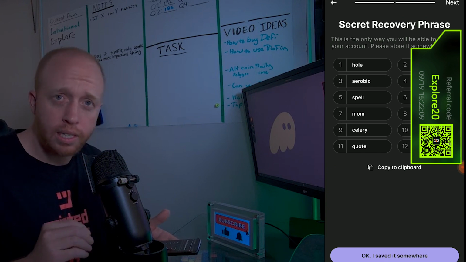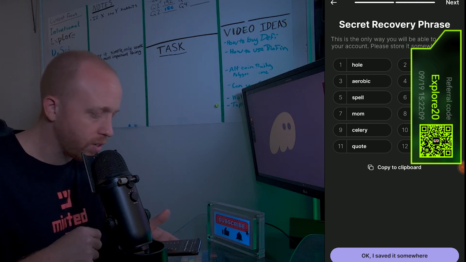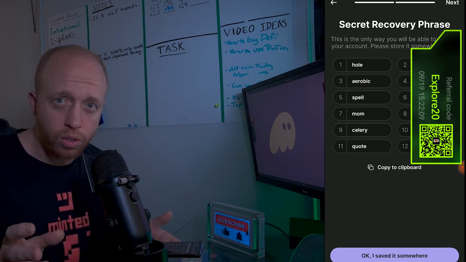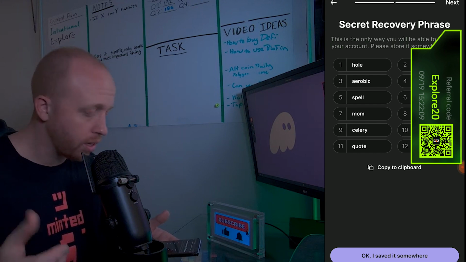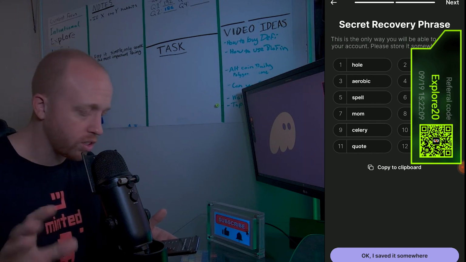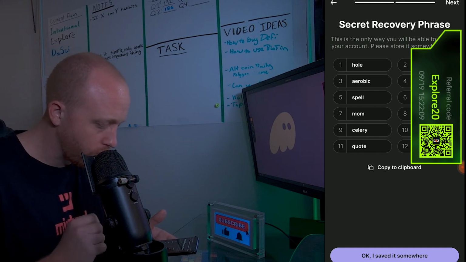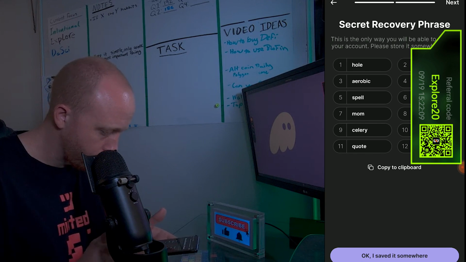What you're going to want to do is grab a pen, paper, carve it in a piece of wood, whatever you want to do. Just keep it off of digital devices, unless you want your funds to be located somehow or hacked. That's just the risk you take. What I'm going to do, I'm going to go ahead and write all this down. Just for the sake of this video, I'll just do copy to clipboard.